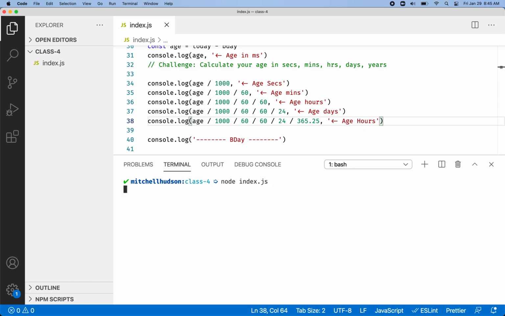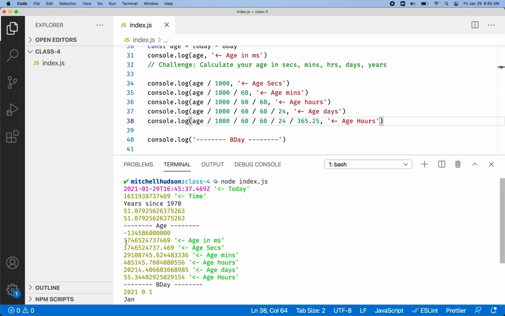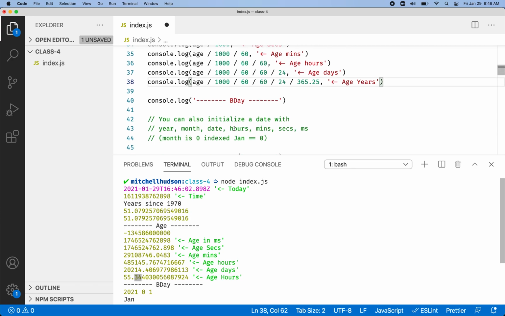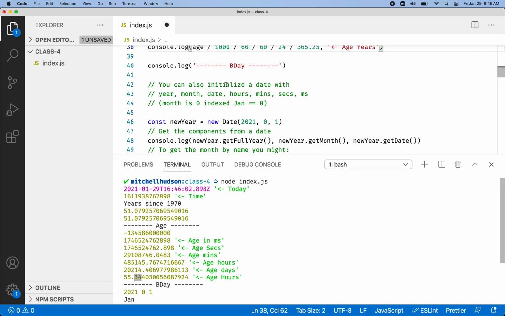I'm going to console log, and you can see my age in milliseconds, my age in seconds, my age in minutes, age in hours, age in days. I'm 20,214 days, and I'm 55 years old. Oops, I put hours here. This should be years. There we go, right? So actually, that looks pretty accurate. So I guess I'm 55 and a third, which I think is pretty accurate. Okay, so let's go on to the next problem, right?